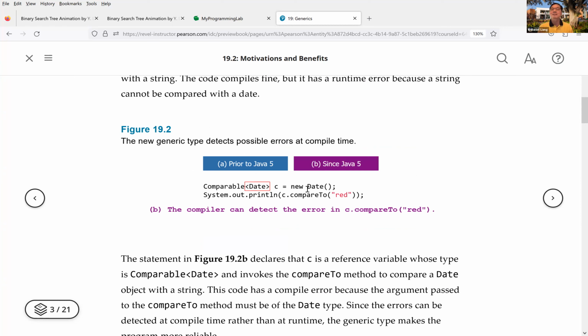There are a lot of classes in the Java API that implement the Comparable interface, like Date and String. So they are subtypes of the Comparable interface. Here we create a new Date and assign it to the reference C. What is C? It's Comparable<Date>. So when you compare C with another object, this object must be Date. If it's not Date, you're going to see a problem. It's going to have a compile error.